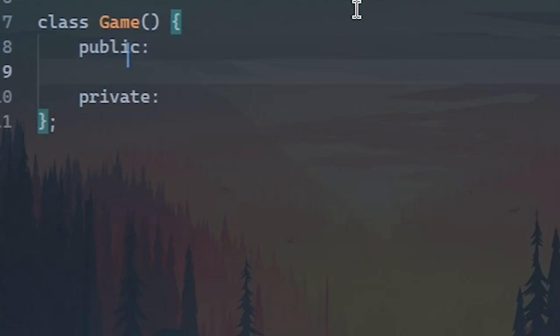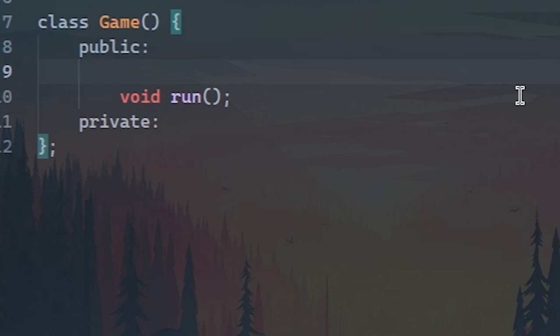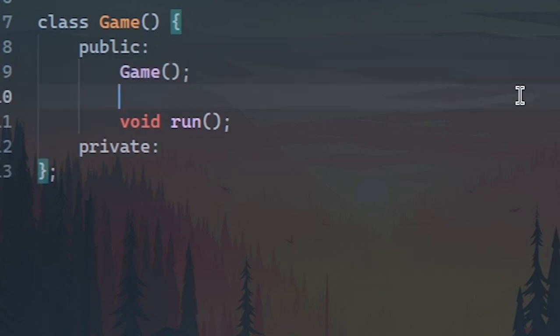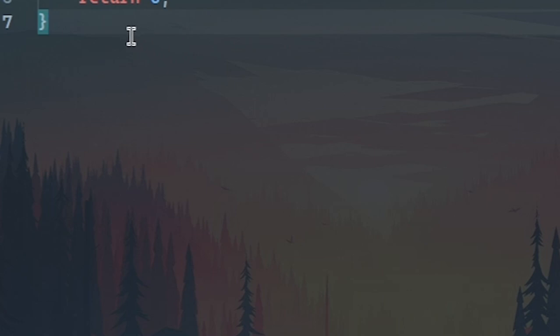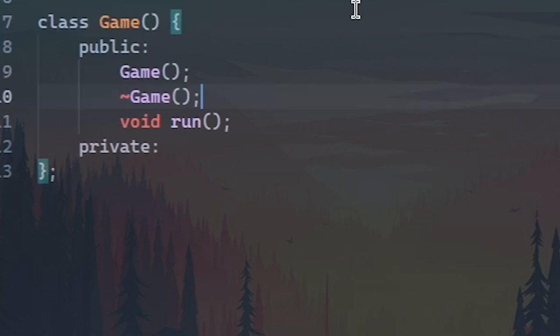So for public we want a few things. The first one would be void run. Void run is just going to be able to run stuff, so we're going to be using this function to run our game. We're not going to use it for anything else. Next we need our constructor and destructor. These are important to instantiate anywhere, as we're going to be instantiating our game in our main.cpp file.